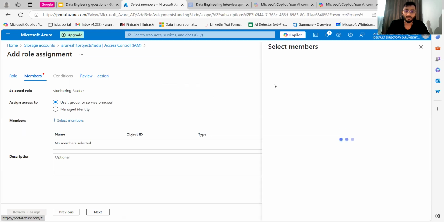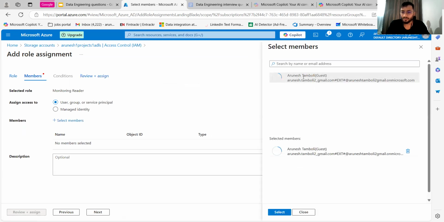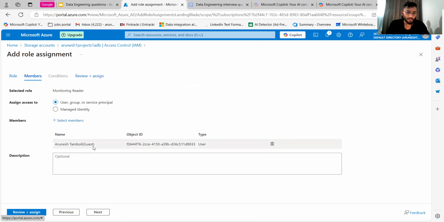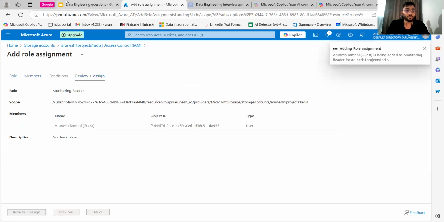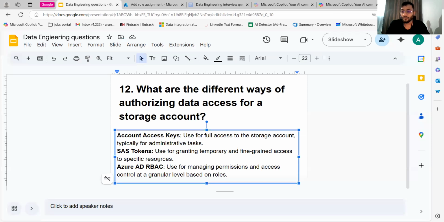You can select the member. Let's select the member, which is Arnish, as a guest. Then you can just review plus assign, right? Okay, let's do that. And once you do that, it will be assigned, right? So these are the three ways with the help of which we can give access to another team. Let's move on to the next question.